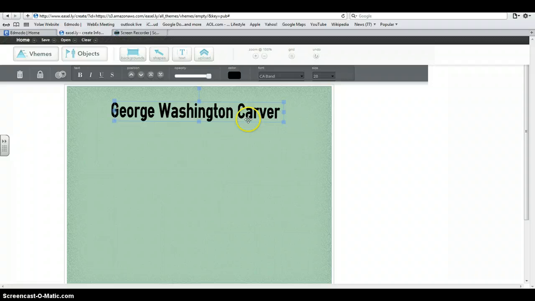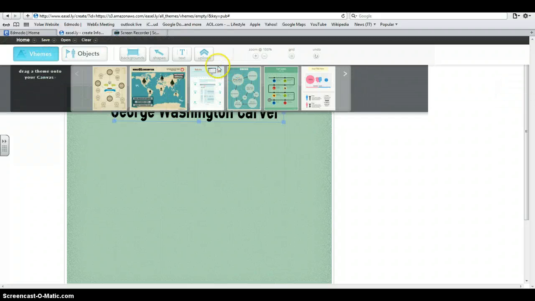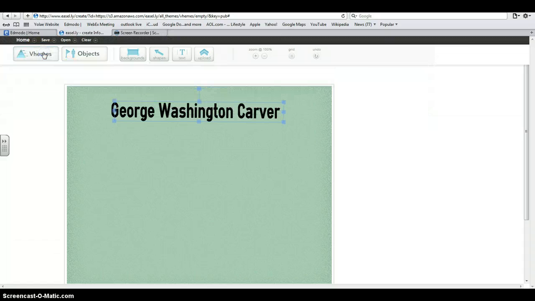So that's adding text. Now, you can add objects. They have lots of different objects, people. These are more for if you're going to do a visual graph than for your poster, but they are up there. And then this button is the templates. And like I said, for this poster, we're going to use the empty template. So we won't be using that button. But for future projects, you can look at templates.